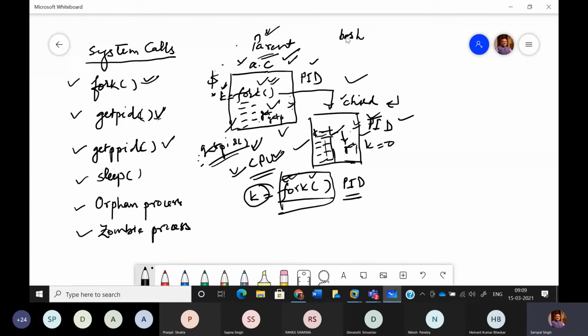Why bash? Because ultimately we are executing this program where? At the shell. So the shell might have created a process, and then that process has been overwritten with the program, because, as I already narrated, whenever we try to execute any program or command, the shell just creates a child process and lets that child process overwrite itself with the new code. So obviously this will happen in the case of a.c also.